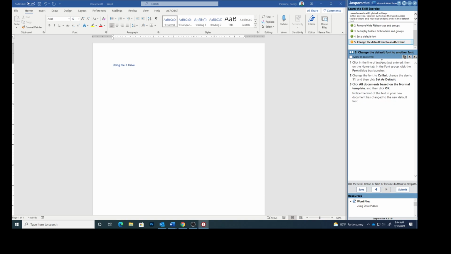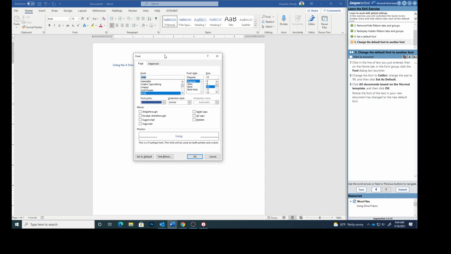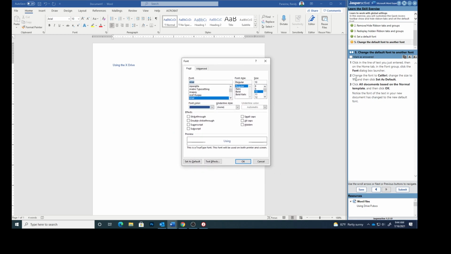Go to step 5. Click in the line of text you just entered. So just click somewhere in that line. Then on the Home tab in the Font group, click the Font dialog box launcher. So we've opened that. Change the font to Calibri. Change the size to 11.